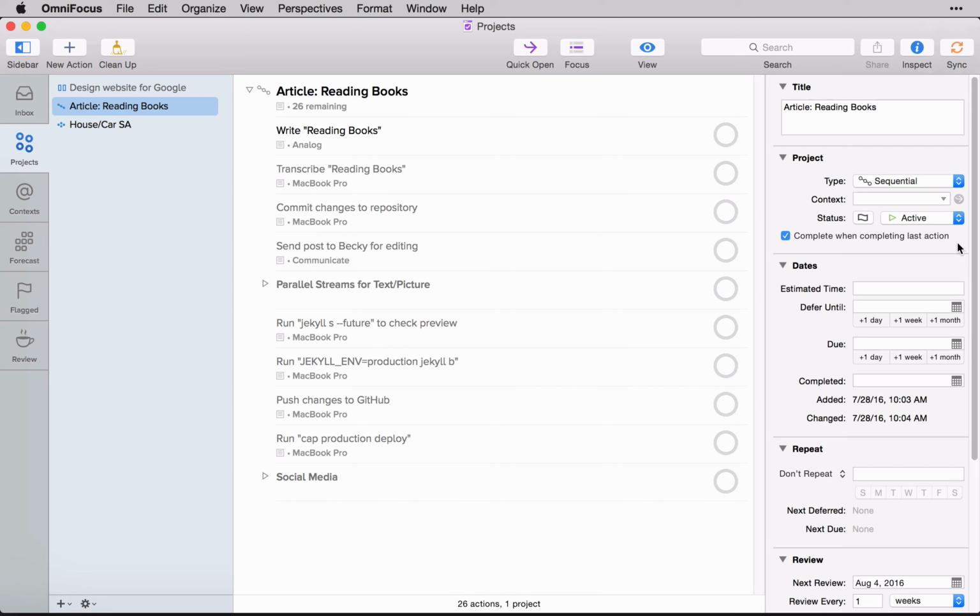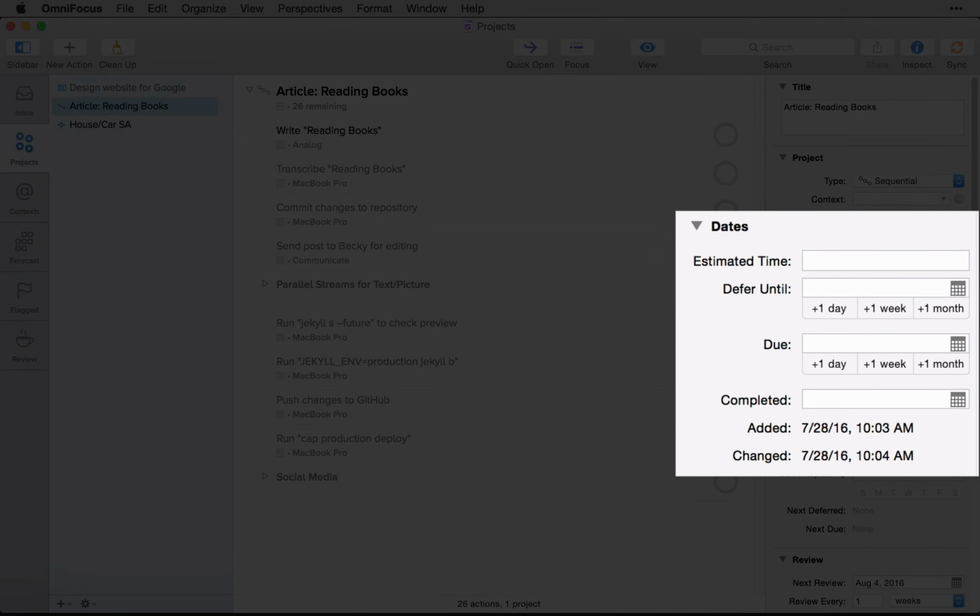So one of the key features of OmniFocus that sets it apart is the defer dates. And that's what you see the next in that dates section where it says defer until.